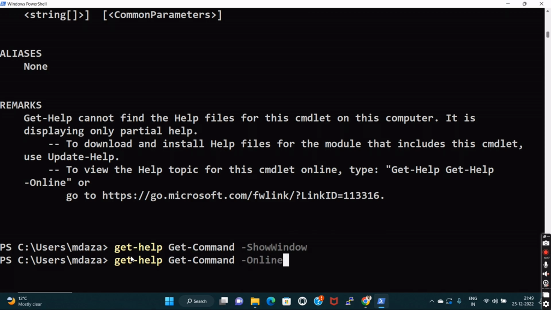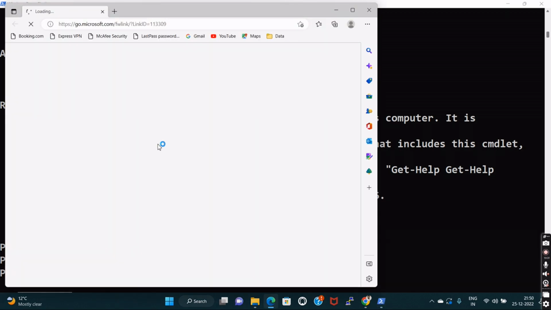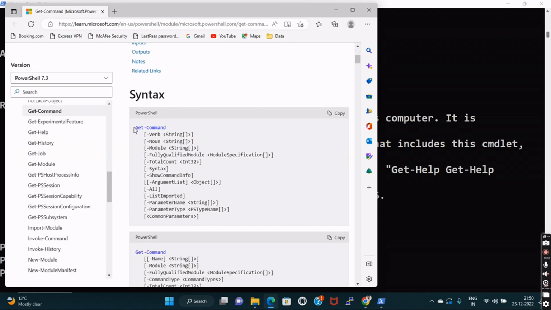Online, if you hit enter, it will redirect to the online Microsoft web page where you will get some information, full information about the Get-Command. Hit enter. Now you can see it is redirected to the Microsoft website where you will get the information about the Get-Command.